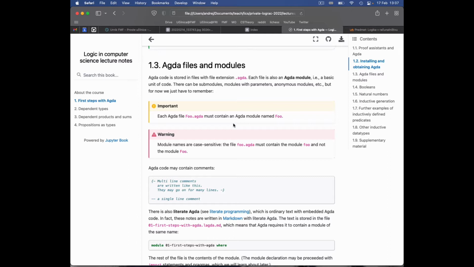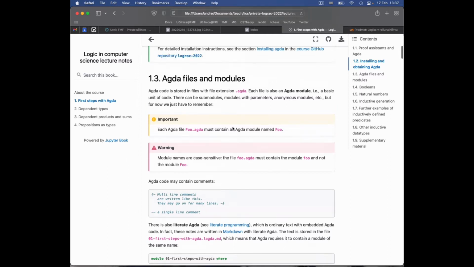So we're just going to start using Agda because I think that's the best way to see how things work. Why Agda? Why not some of the others?